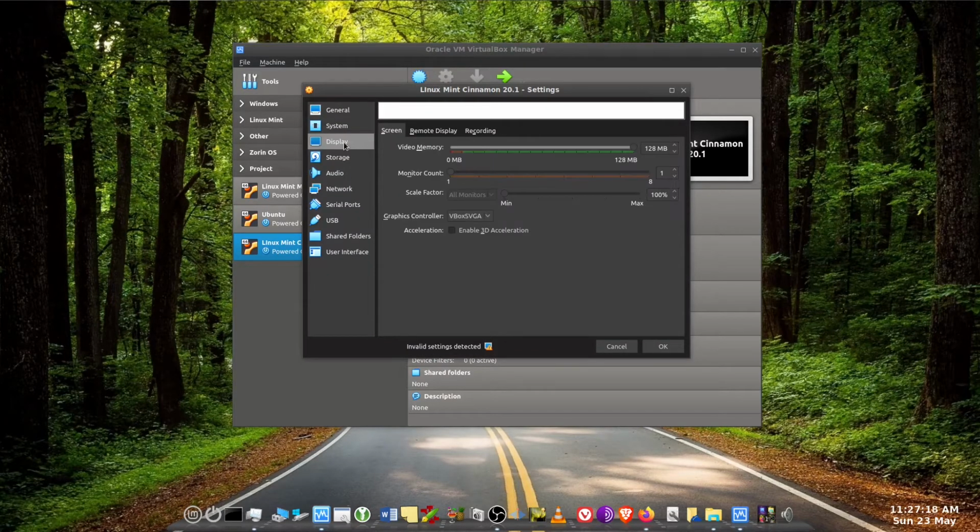Go to display. The default setting is this one in the middle, VMSVGA. And basically, I can't get full screen in that mode. The top one or this bottom one work, but not the one in the middle.